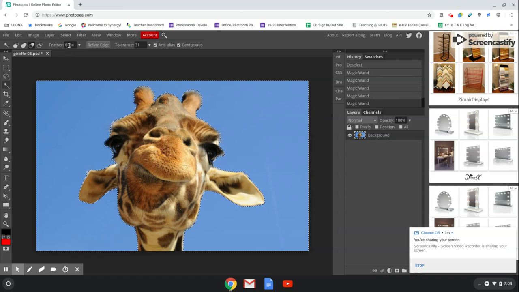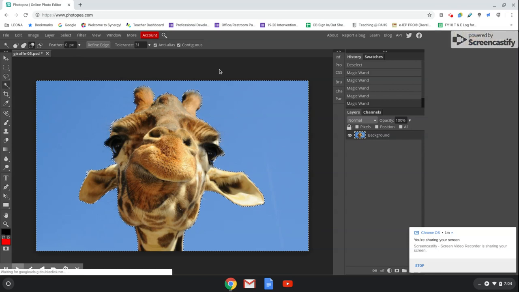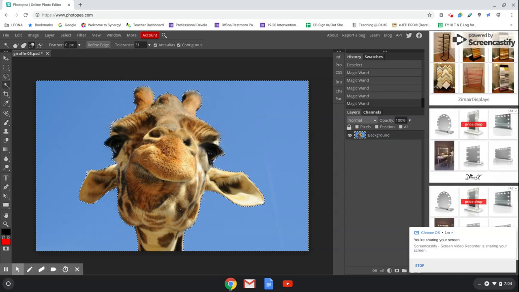Feathering is a great way to describe how crisp the edging is. So when I'm cutting this background from the giraffe, think about the difference between using a pair of scissors to cut around a picture versus tearing it. If I tore the paper, the edging would be very soft. If I use scissors, the edging will be very crisp and clean.